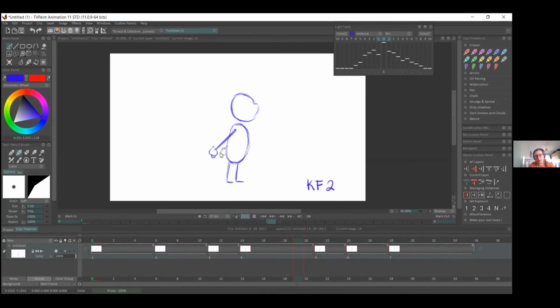So yeah, you can see the arm, it goes down and then it snaps back up.